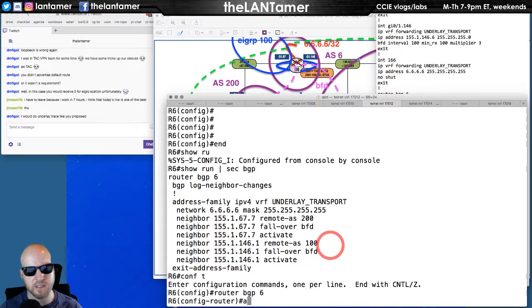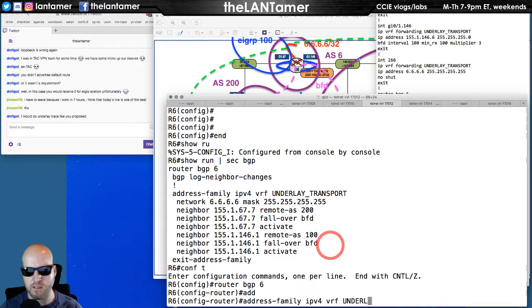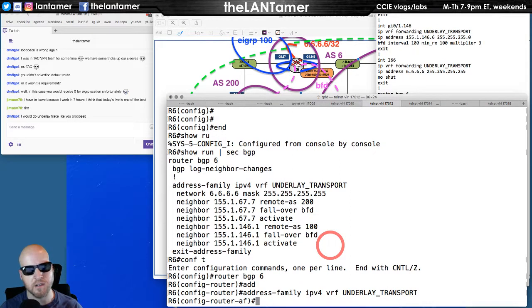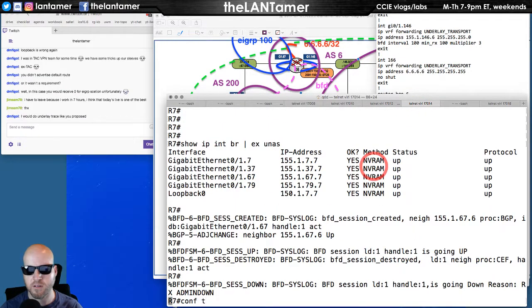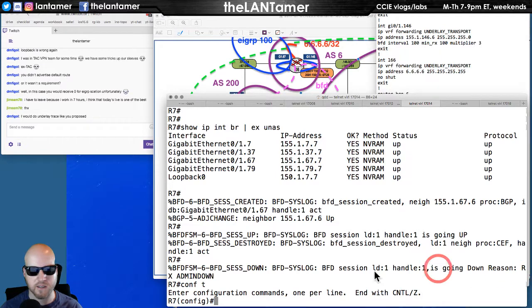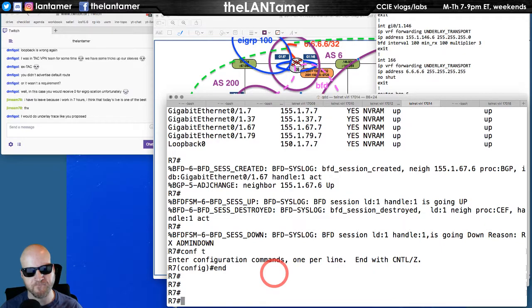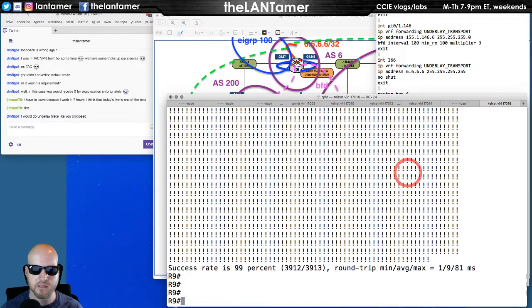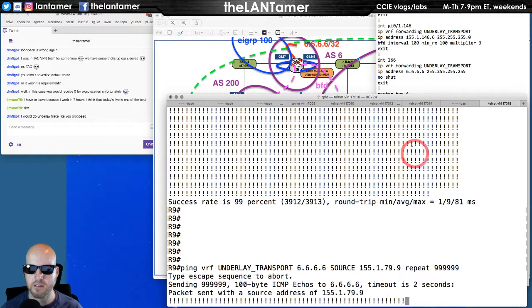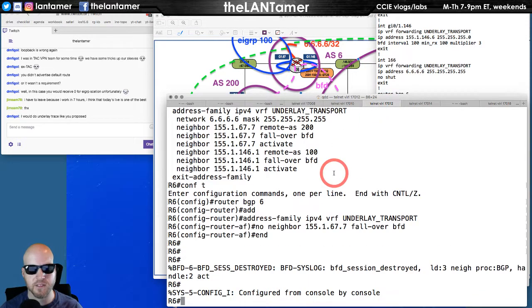Router BGP 6, address family IPv4 VRF underlay_transport. No neighbor 151.67.7 fall-over BFD. And it's doing a router 7 too. Oh, look at that. BFD syslog down reason. Yeah, it's two-way, right? So router 7 knows BFD is down. It's two-way communication. That's how it works. All right, so now let's do the same test. And let's shut down that interface.